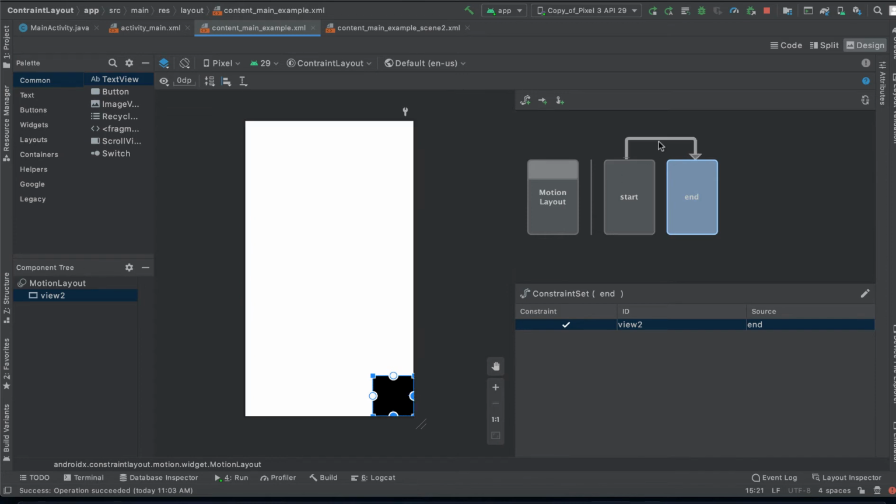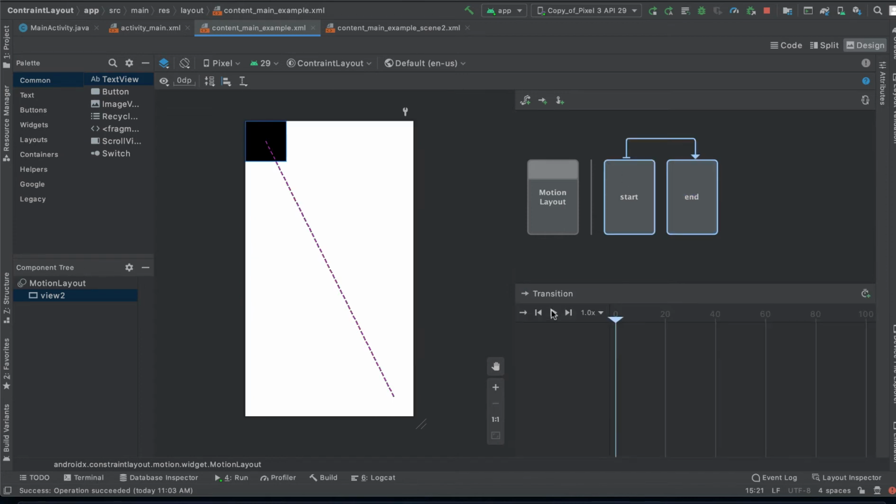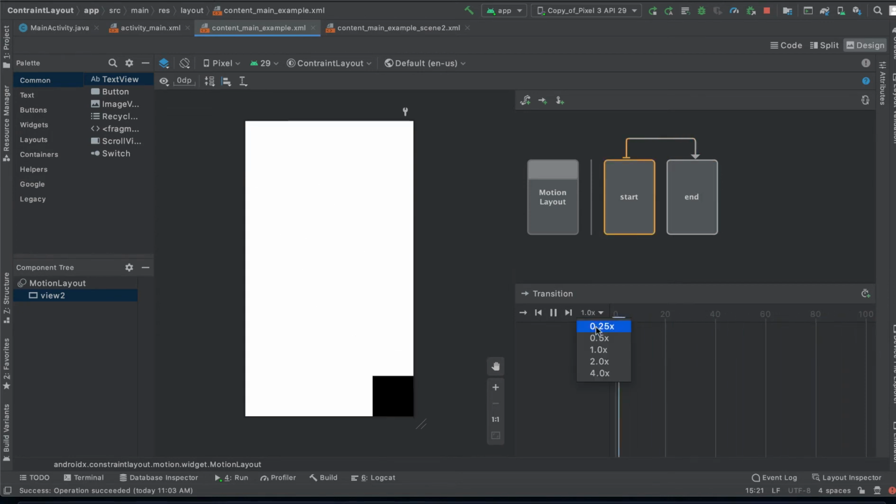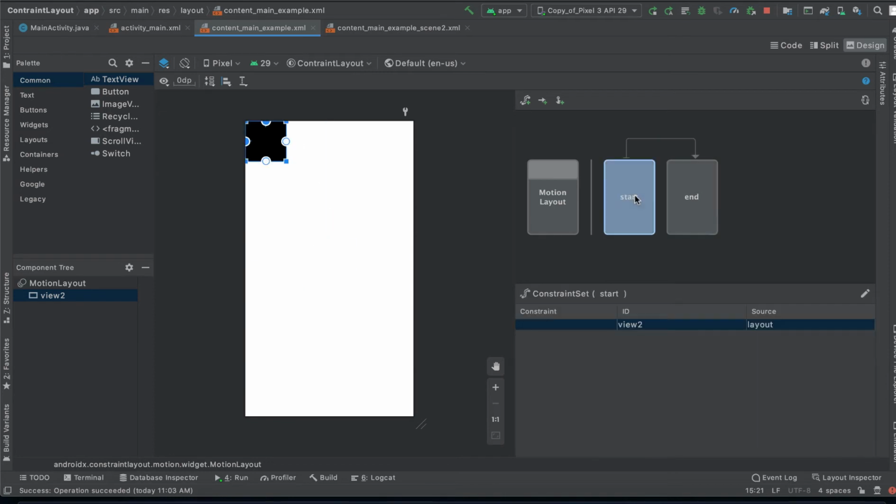And I can click on transition and play it so that you have a preview of how it will look like. So this is our animation. I can change the speed using this arrow here. I will choose 0.5 so that you can see how our view will be animated from the start constraint set to the end constraint set.